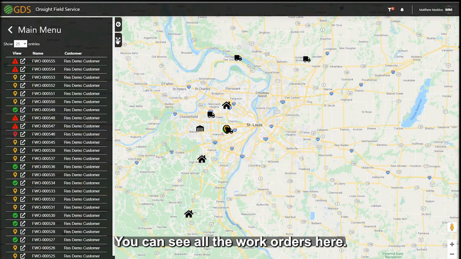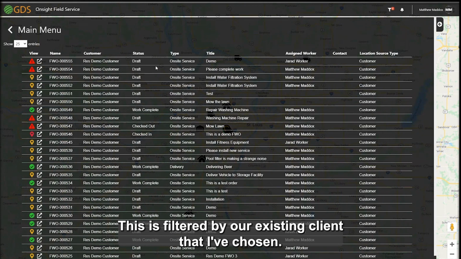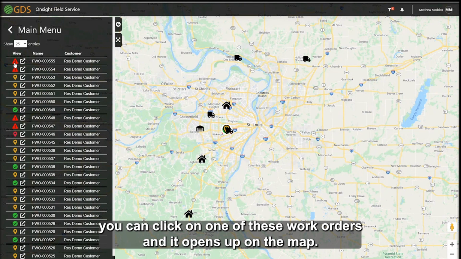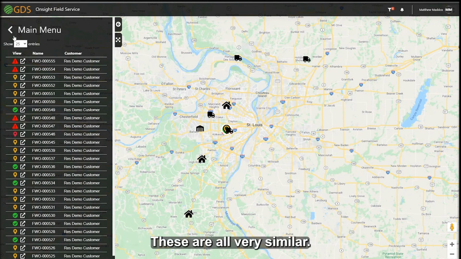You can see all the work orders here. This is filtered by our existing client that I've chosen. All of these columns are completely customizable based on your needs. Right from the list, you can click on one of these work orders and it opens up on the map. These are all very similar.